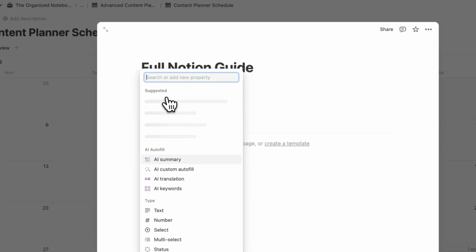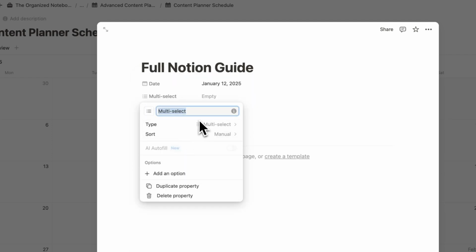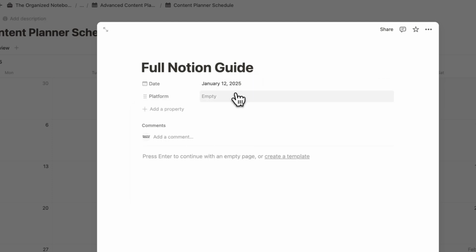The next thing I'm going to do is add a multi-select property, which is going to showcase the platform. So what platform is this going live on? And for this, it's going to be YouTube. So now I have YouTube here.